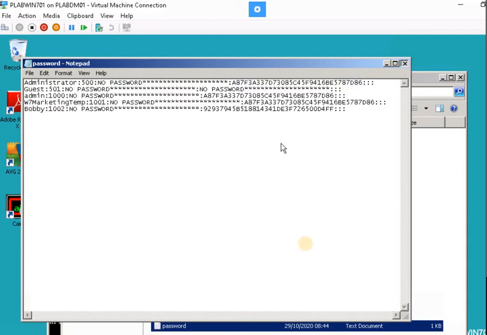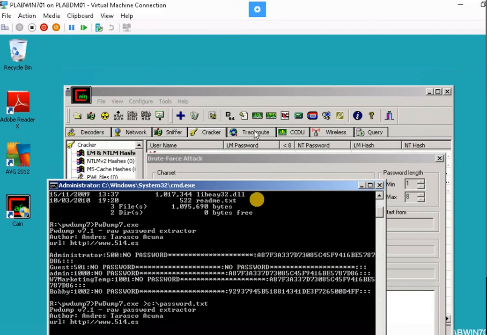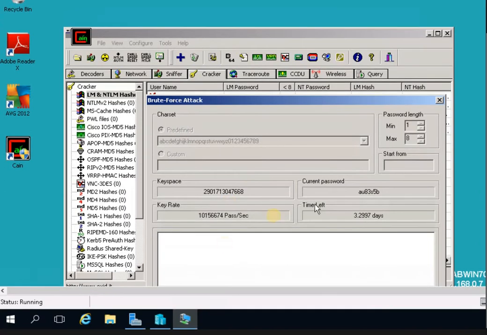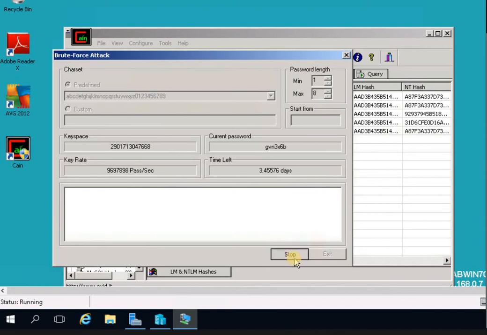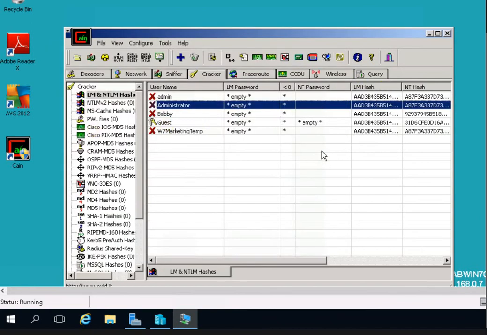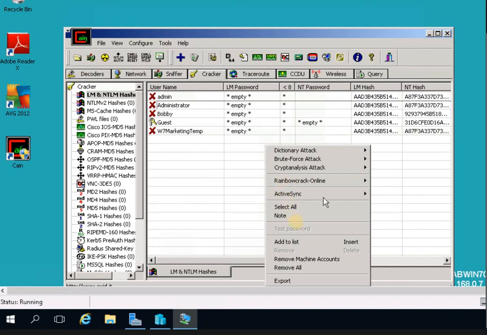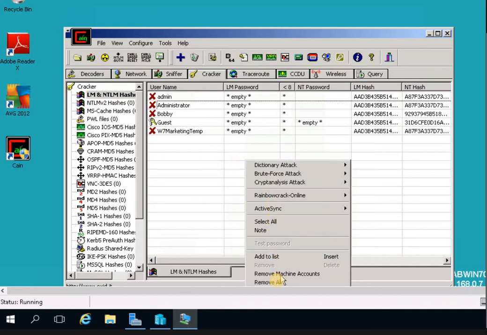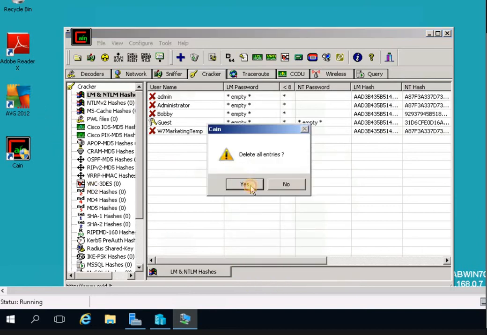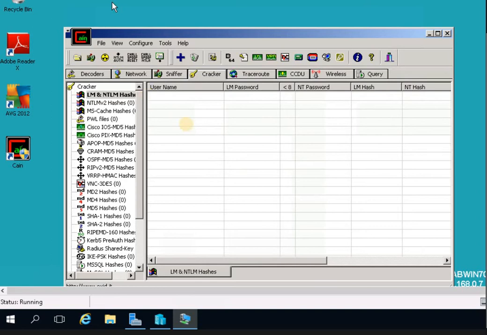Okay, so now let's go back. Let's close it. Let's stop this. It's taking time, right? Just click stop. So 0 of 1 hash cracked. Just click exit. Close it or exit. Here you can just remove all. Right click here, remove all. Yes, just remove all of this. So all the entries are removed now.